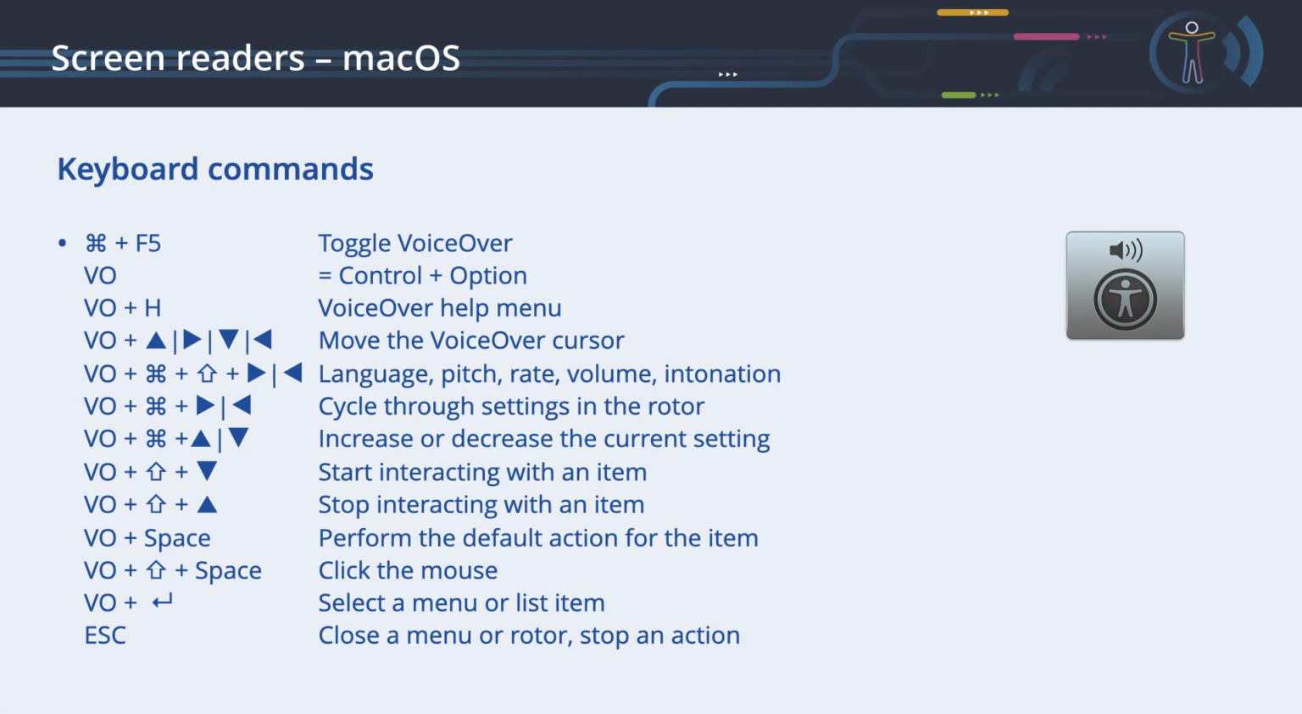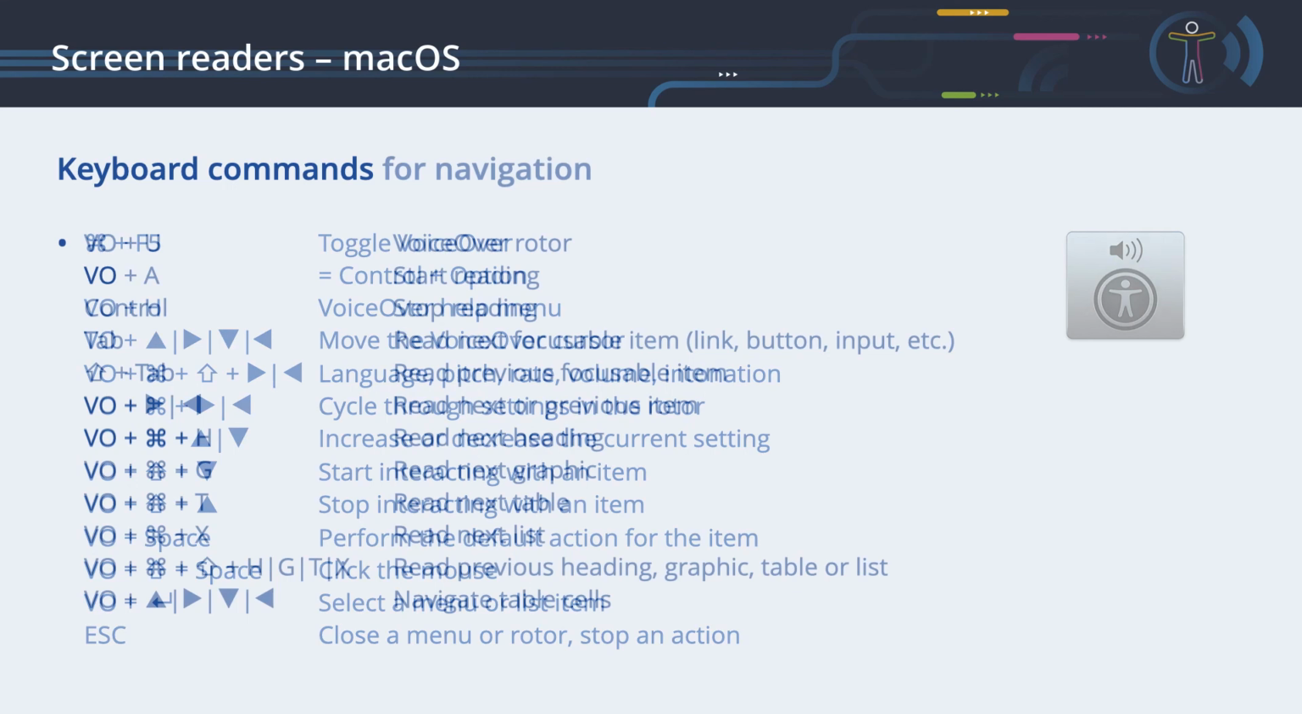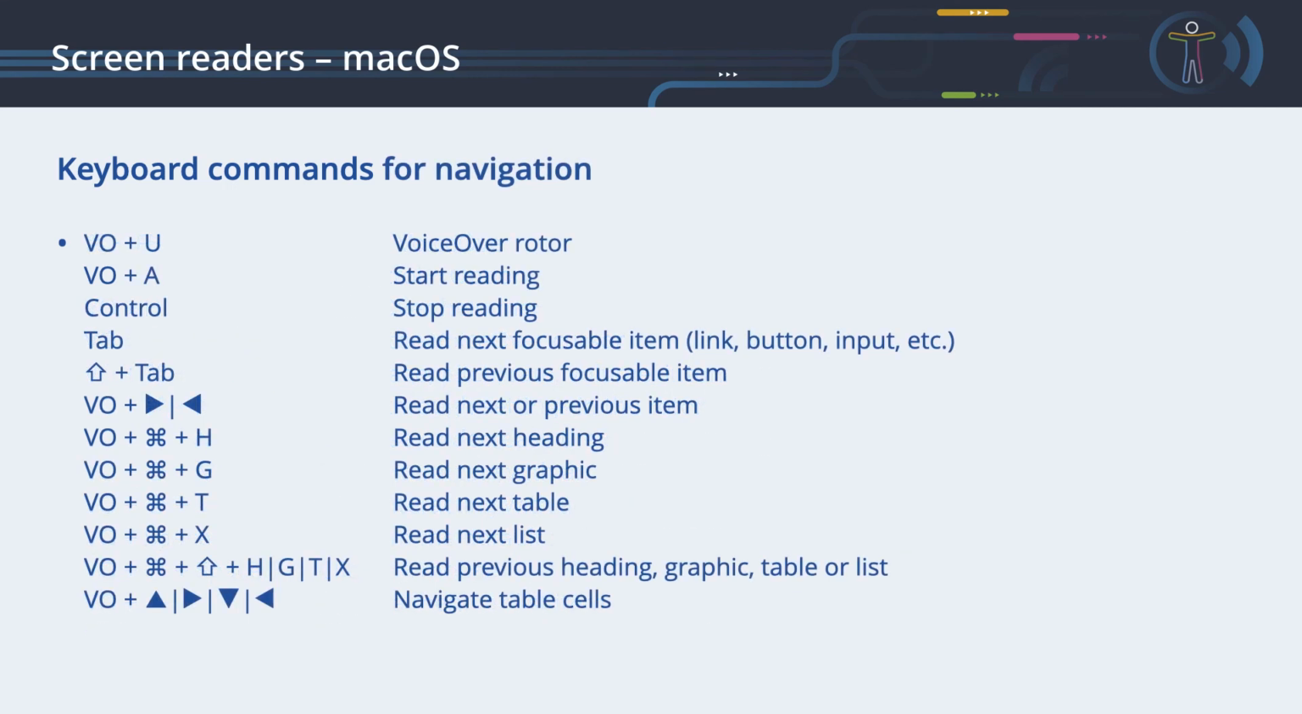Keyboard commands. Here we see a short summary of the most important keyboard commands. There are many more keyboard commands which you can find in the documentation of Apple. You can find a link to this documentation under this video. Start learning these basic commands and practice them with your documents. Extend your knowledge over time. For testing an existing web page or PDF document, it will be sufficient to learn a dozen keyboard commands.